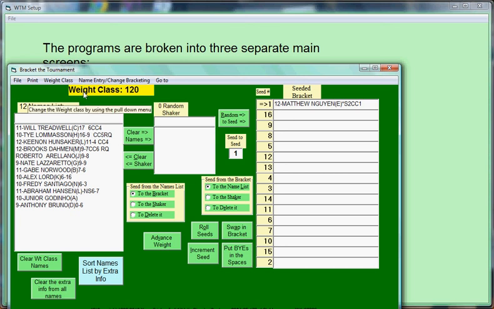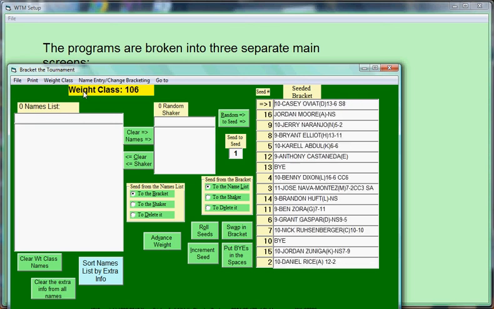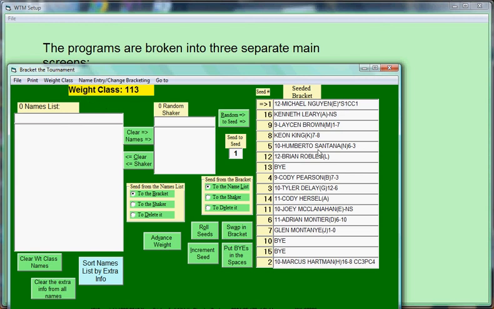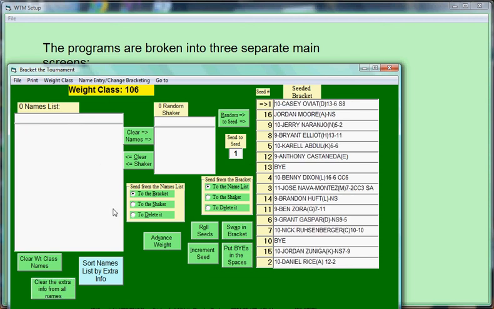When I get done with all my weight classes, I'm going to go back here to, let's take 113. You'll notice I have all this information at the end. I don't want to have that on any of my bout sheets or anyplace else. So all I do is clear the extra info from all the names. So that will clear that for that particular weight. If I go back to 106, I can clear the extra information here. At this point, you have a pretty good idea how you can see the bracket and set it all up. So we're going to stop right now, and then we're going to move on a little bit more of this and maybe get into scoring.